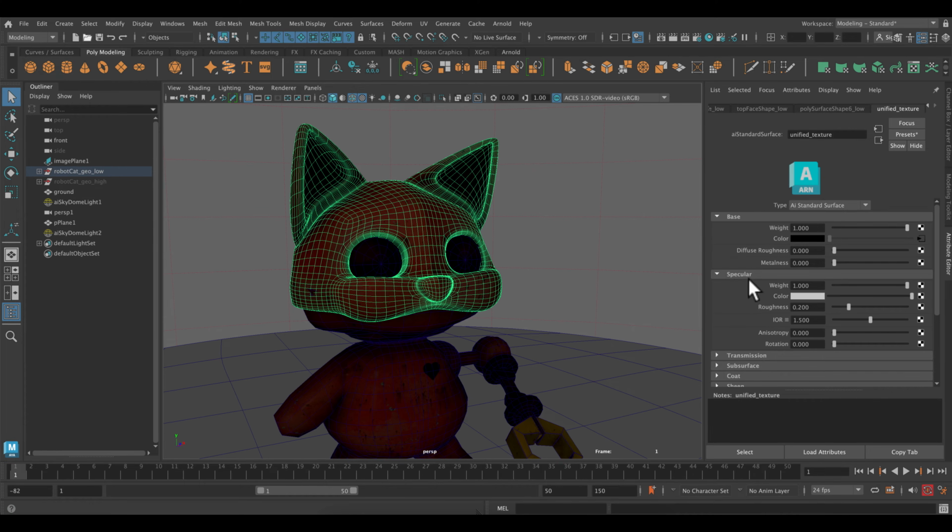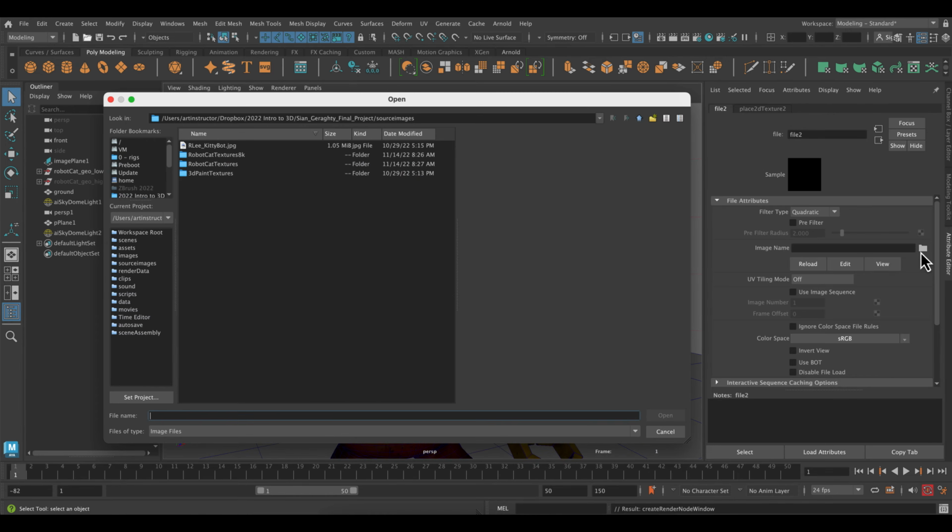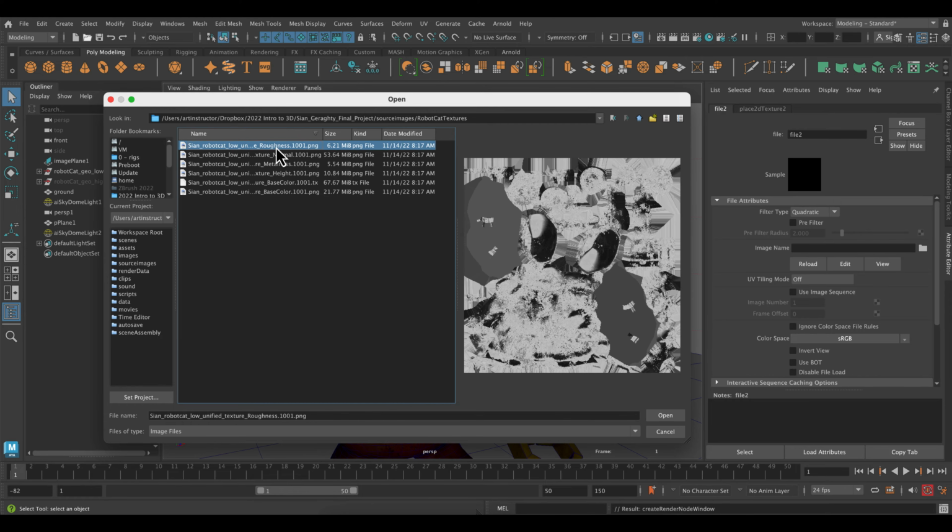And you can notice that my specular weight is set to 1 right now, but I'm going to fix that by adding a roughness map. So let's go to roughness and the little node here. Go add a file, add my image, and let's go find the roughness map.